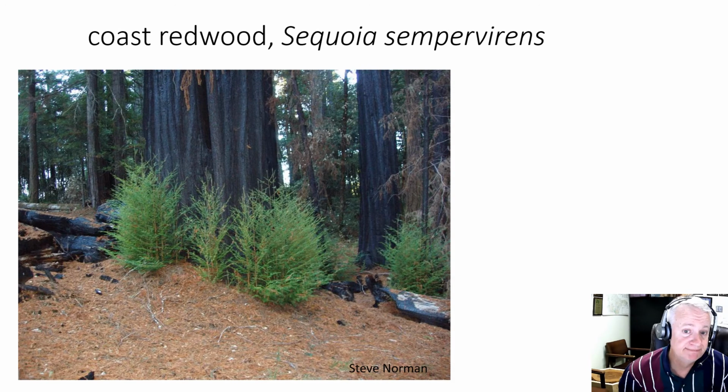So redwood, Sequoia sempervirens, is another species that can vegetatively reproduce. So here's an example of redwood that's been killed in a stand replacing fire, and they are resprouting from the base. There are dormant or adventitious buds in the base of those trees, and those are resprouting. So that's, again, an adaptation to fire.